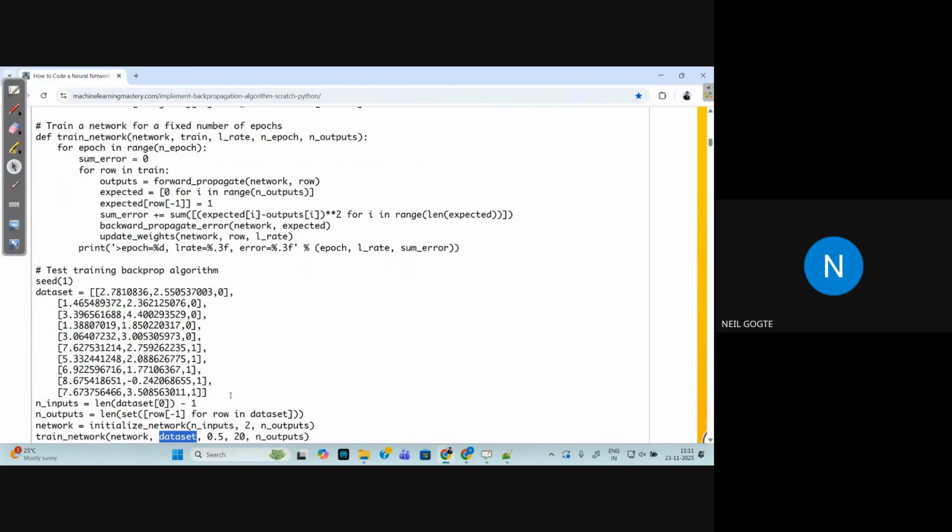Now let me come to the question. Let's say the training data set, listen to me very carefully. For example, in this case, the training data set contains how many rows? 1, 2, 3, 4, 5, 6, 7, 8, 10. 10, yes, 10.